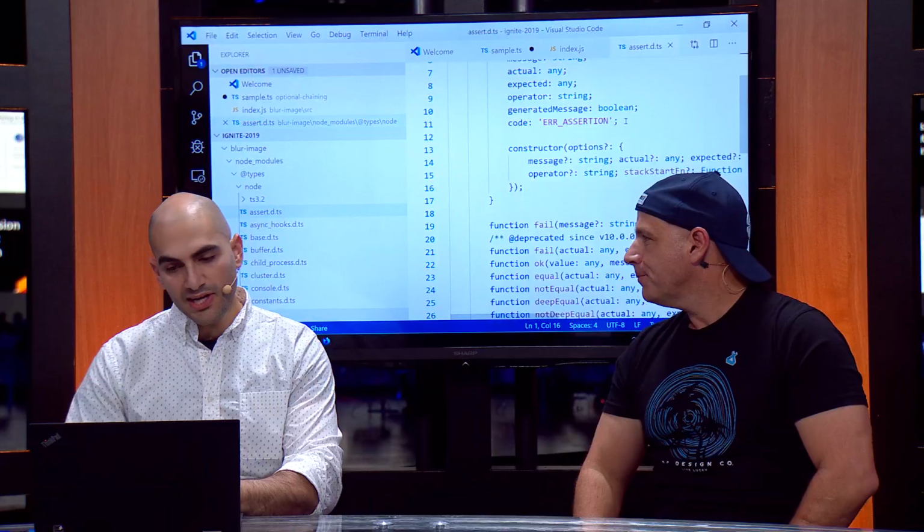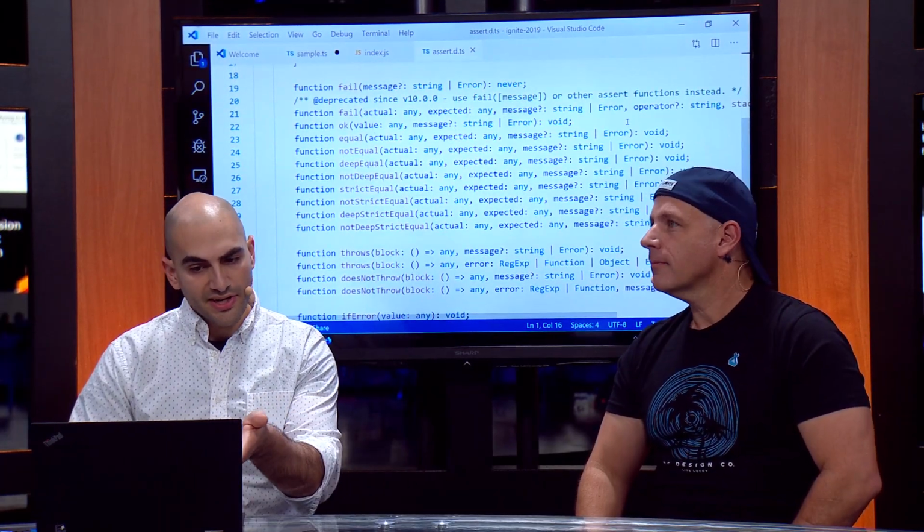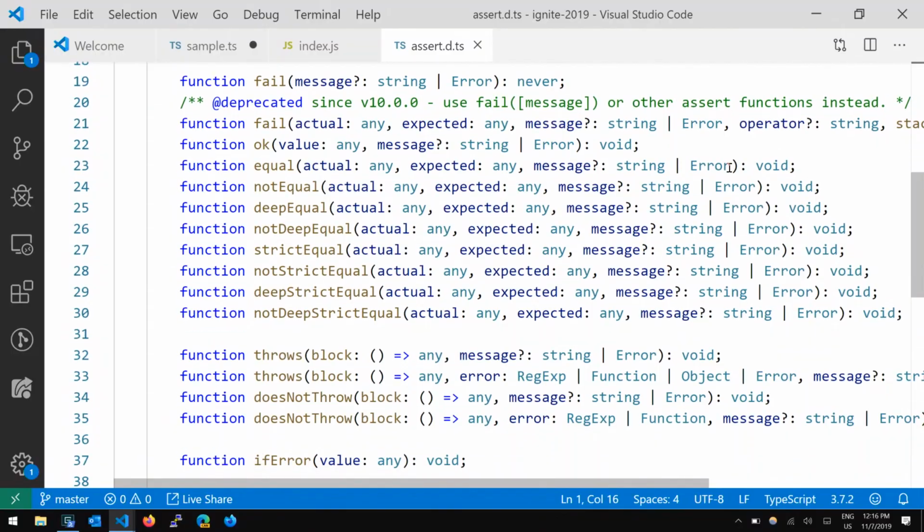Exactly. If we look here really quickly, I'm in a declaration file, this assert.d.ts file, and I've got all of these functions. I know that we've got this ok, equal, and not equal function that's exposed, and I know exactly which parameters it takes and what it returns.